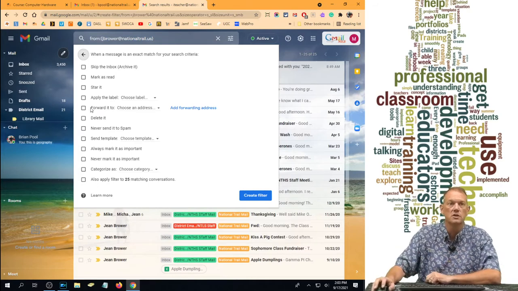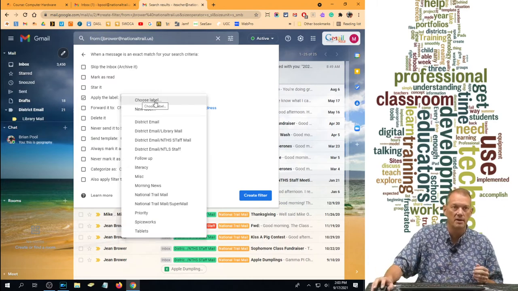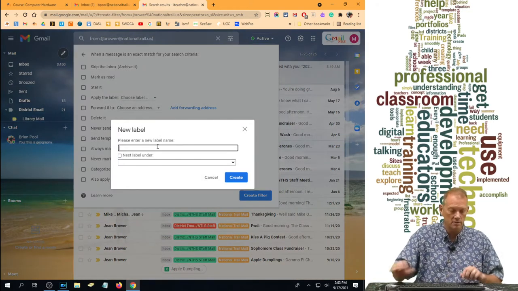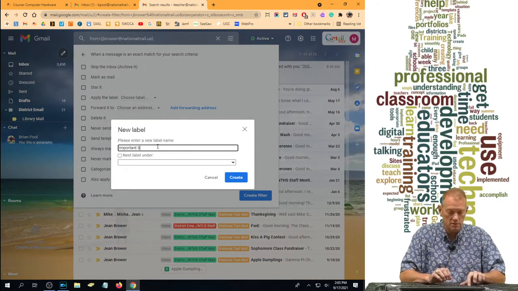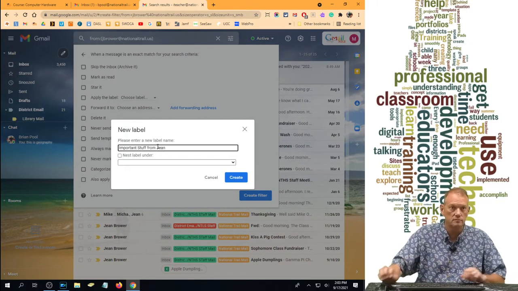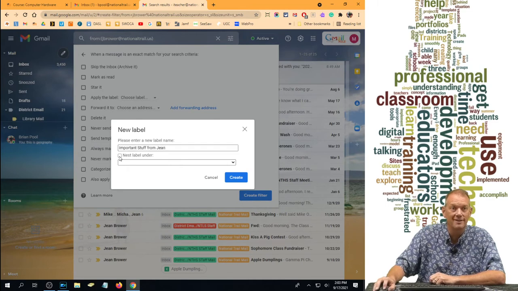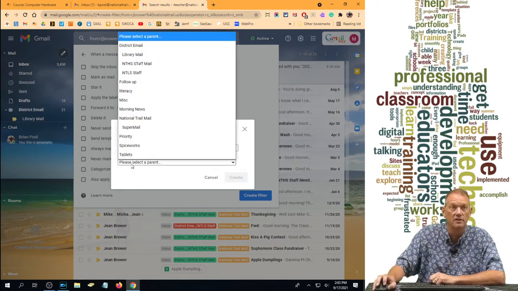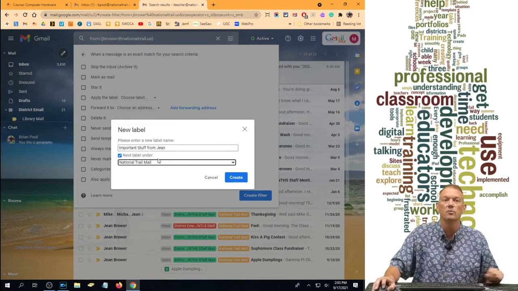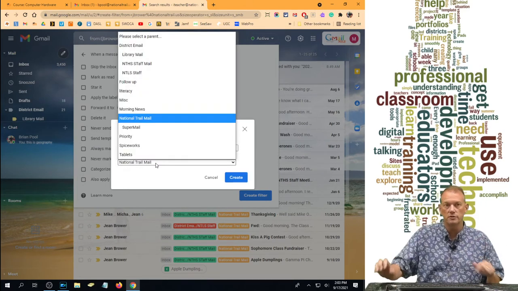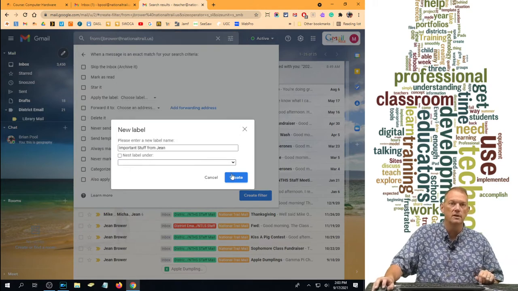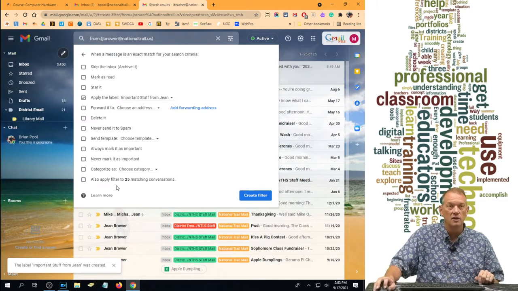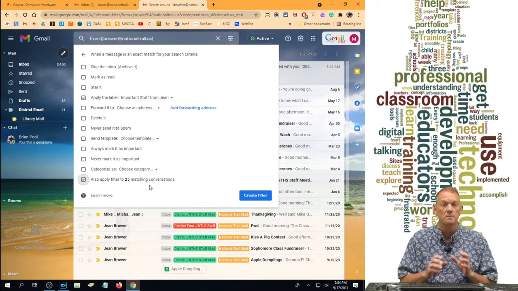Now what am I going to do with it? So I'm going to apply the label, and it says choose label. I've got labels already made, but I'm going to make a new label, and I'm going to say important stuff from Gene. And you can see you also have the ability to nest that under other things, so I could nest it under National Trail Mail if I had some other kind of folders, to have folders within folders. I'm not going to do that right now. So that's the first thing. I'm going to apply that. You can also say, hey, apply this to all the matching conversations I already have. So there's 25 other ones. I'm also going to apply that label to those.